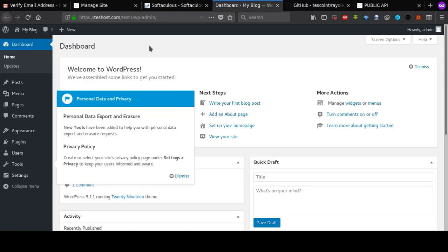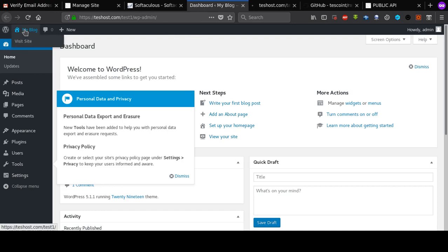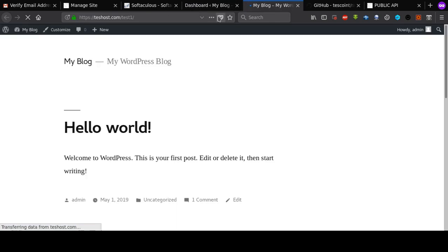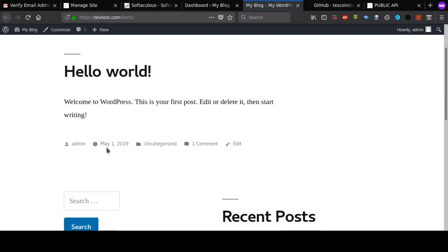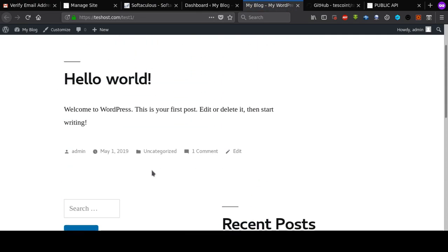Now we'll go back over to my WordPress website. If we go to the interface now, we're going to see this is a brand new WordPress website with nothing installed on it, only the default post. As you can see, this is the default post by WordPress when you set up a new WordPress website.